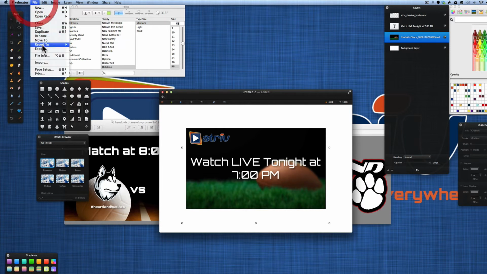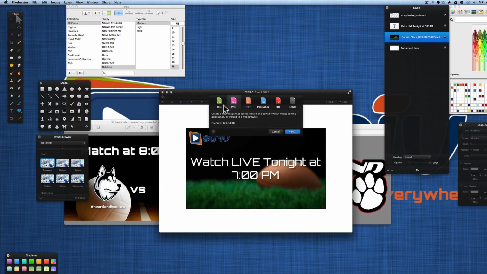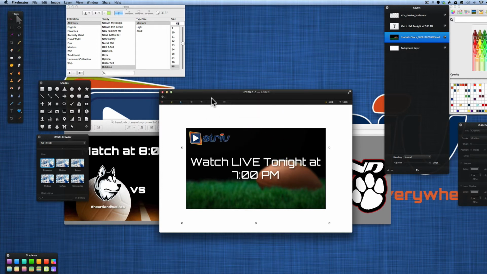We'll come up here and we want to export this. We'll most likely export as a JPEG or a PNG, and we can just drop that onto our desktop, and we can drag that into Wirecast and have that as a shot if we want to. So real quick, just a quick tutorial I wanted to show you guys on Pixelmator.